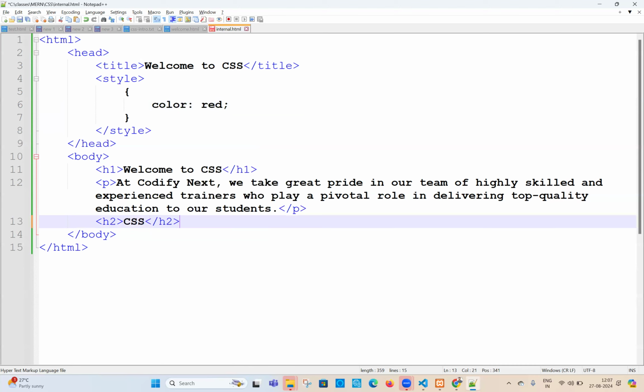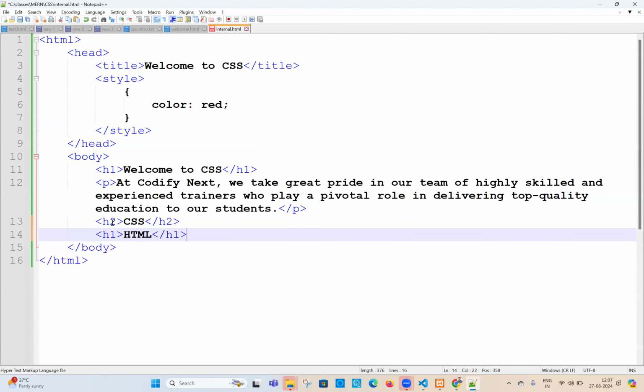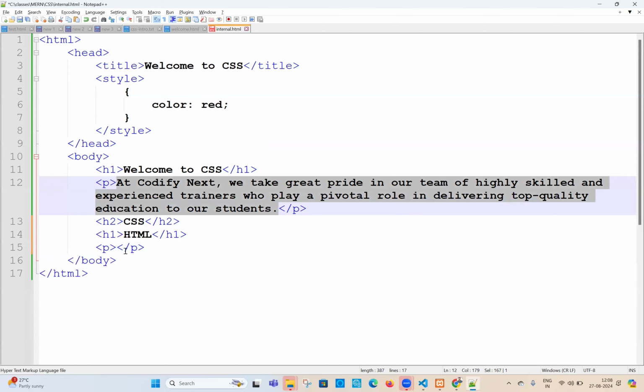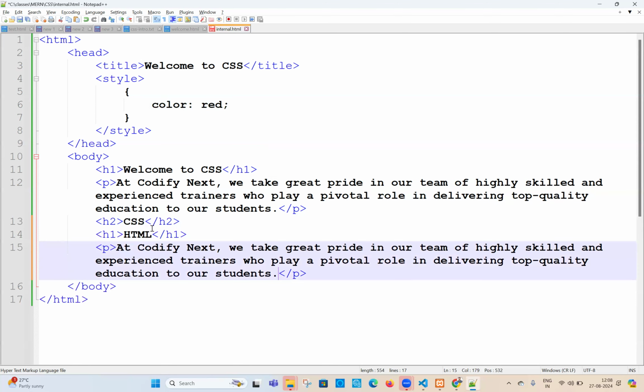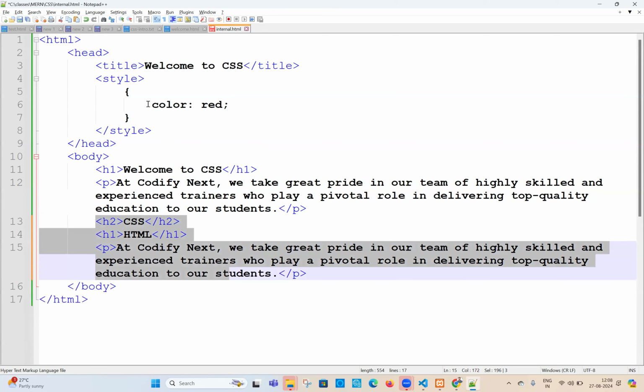I'm taking one more H1. Okay, you take this H1. No worries, different elements we can take in HTML. I'll take some paragraph tag also here, about HTML. Let us take the same para here also. Whatever you want, you can take it, no problem. But I'm taking the same information there. We have H1, para, H2, H1, para. You wrote color red. Tell me, anybody, to which element will the color be applied? Red color will apply to which element?